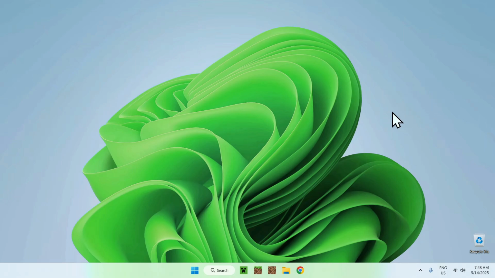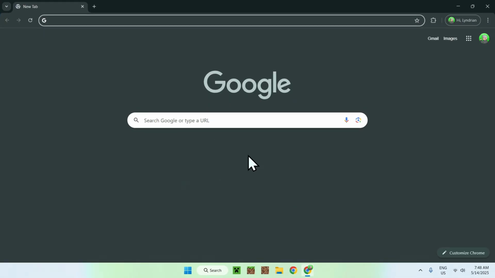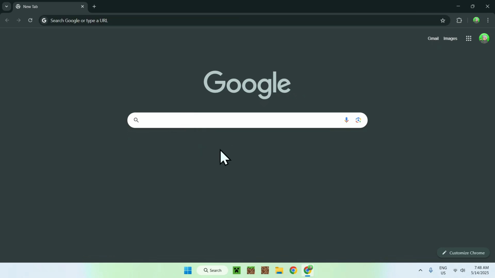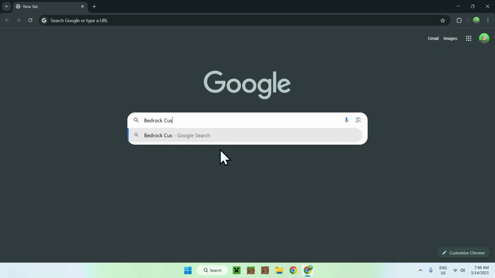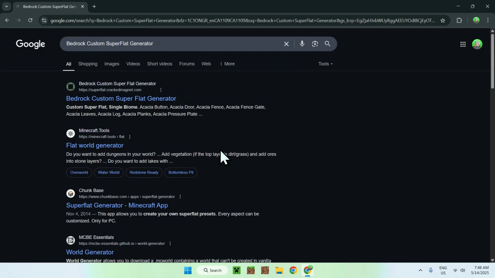So let's get started. To begin, all you want to do is go to your web browser, and I will have links in the description if you need them. But here all you want to do is go to your search bar and search up Bedrock Custom Superflat Generator. So Bedrock Custom Superflat Generator, and just enter that, and you'll find a website called Bedrock Custom Superflat Generator here, and just click on this link here, which I will also have in the description as well.